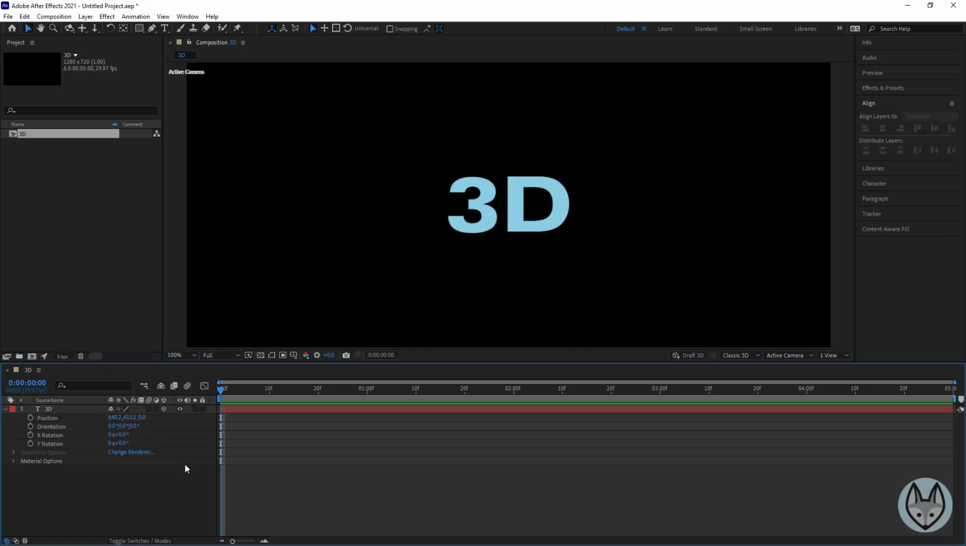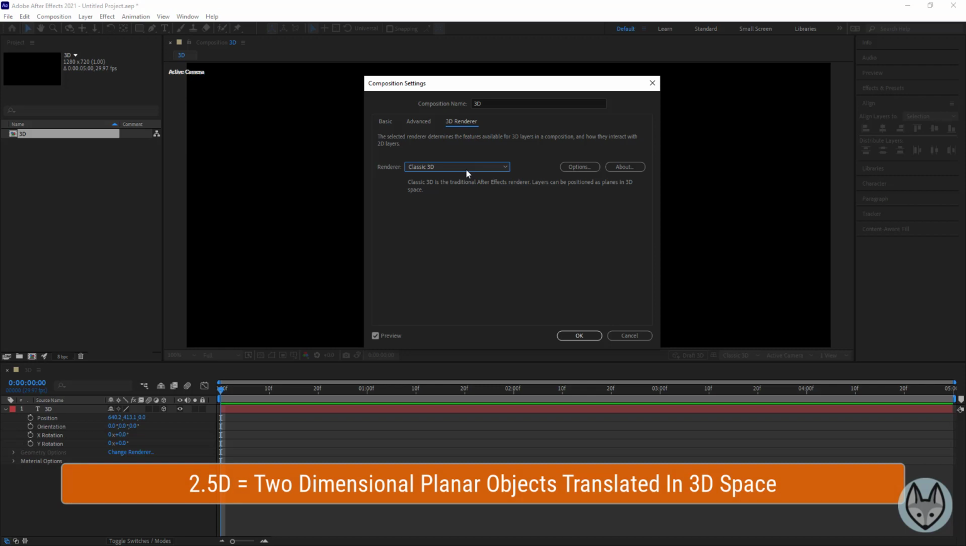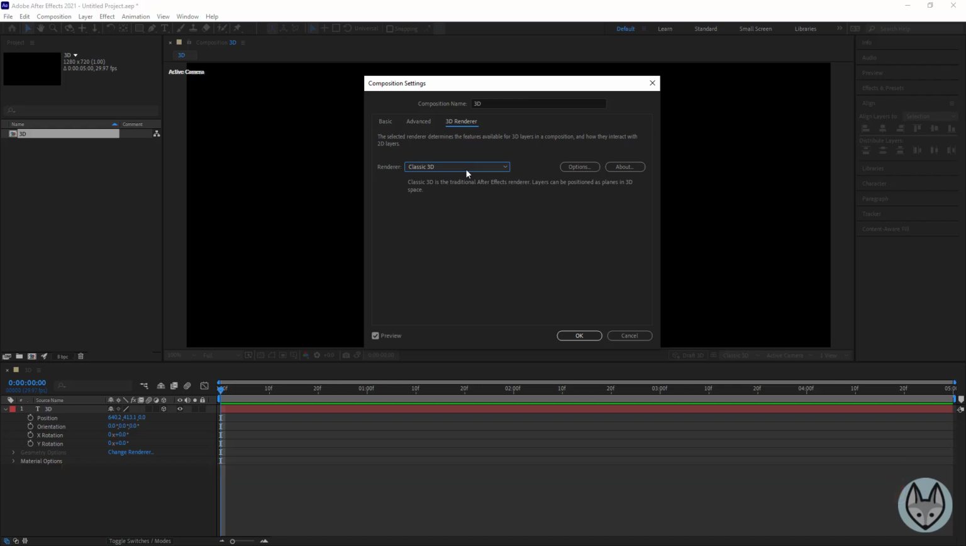Now before we move forward, let's talk a little bit about our render engines. So if you see under here, we also have this geometry options that appeared and material options. Now, if I come here and hit change renderer, I am going to look up here at the 3D renderer, and we're in Classic 3D. And basically what that is, it is a 2.5D. So we're moving 2D planes or 2D shapes, so they don't have any depth, in 3D space. So we can move them forward and back and rotate them, but they won't have any depth to them.